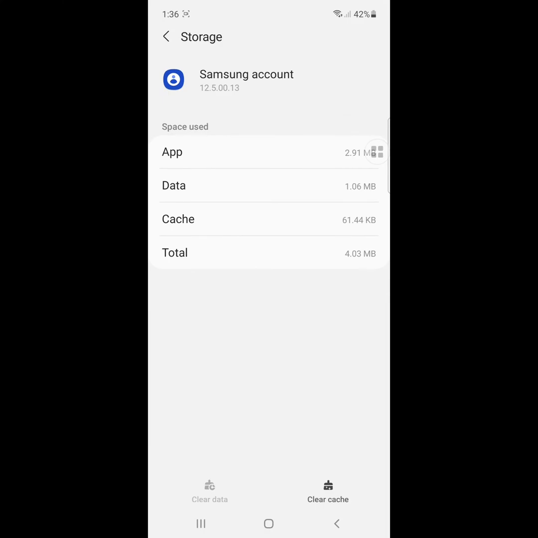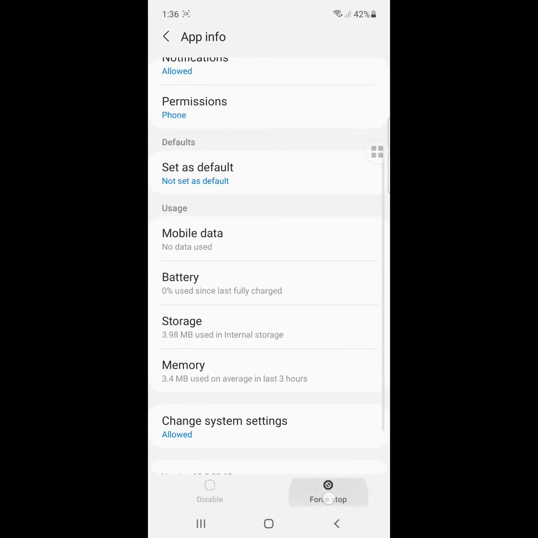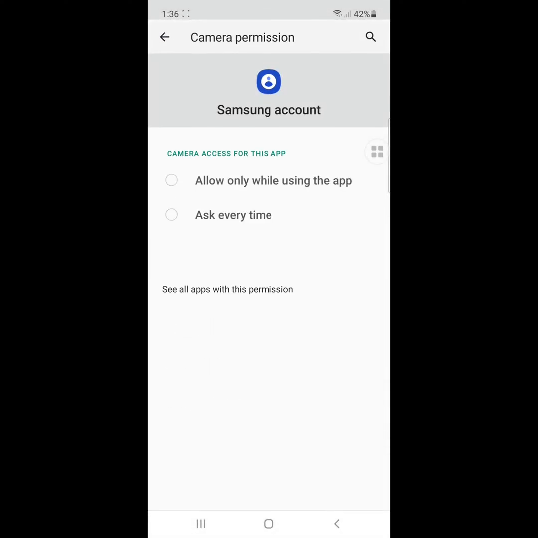Click on storage, click on clear cache, click on force stop, click on permission, allow all permission.